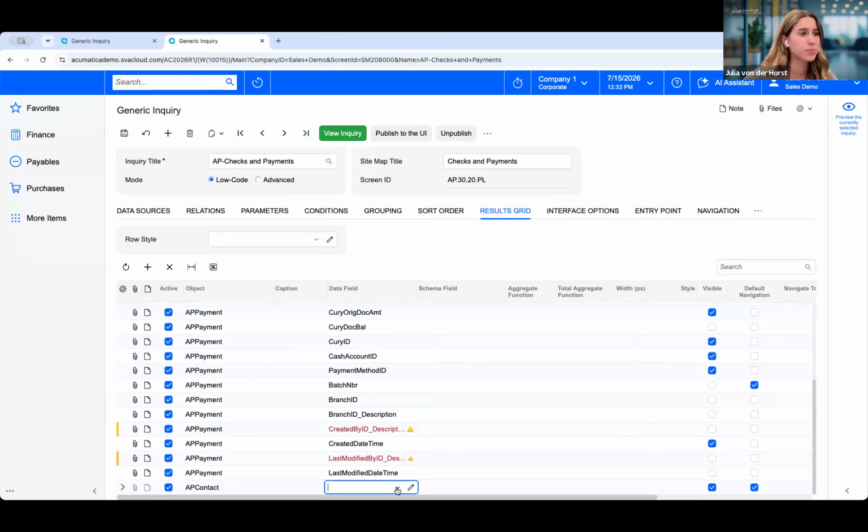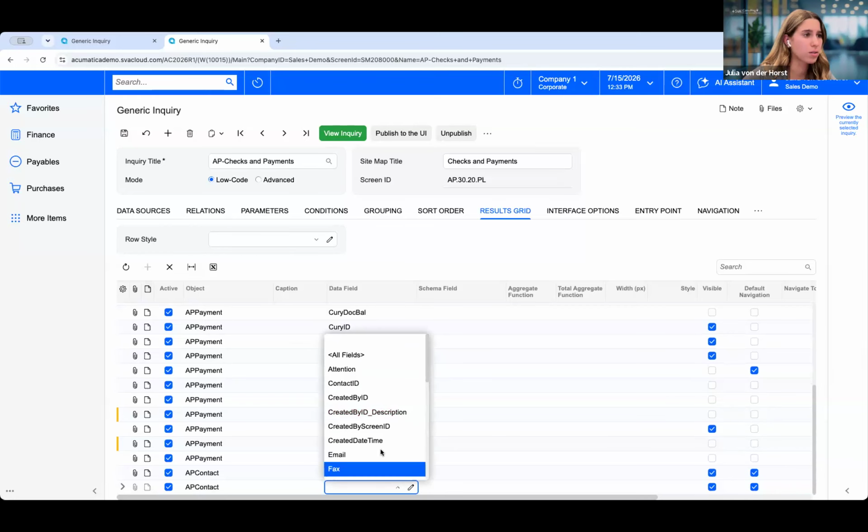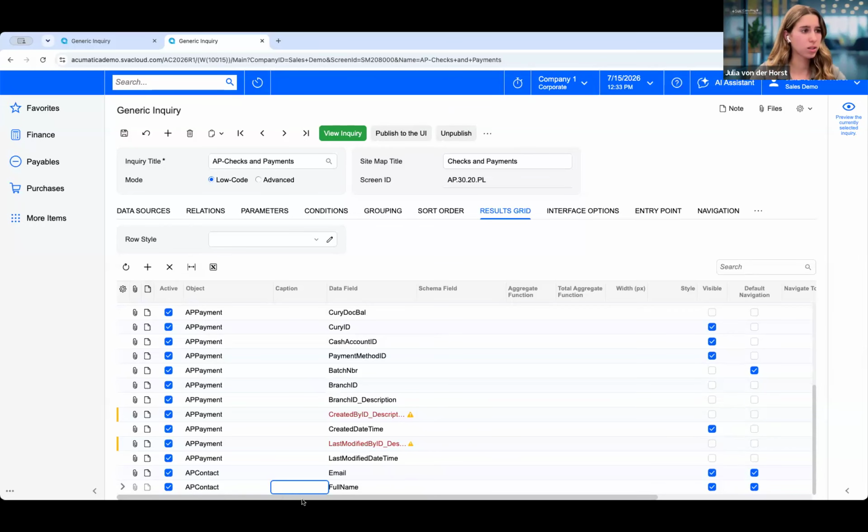And then here, I'm gonna add that email address. And then I'm gonna add another field and add the name of my vendor. It's here, full name. I could call it just something like that, and then go ahead and save it.